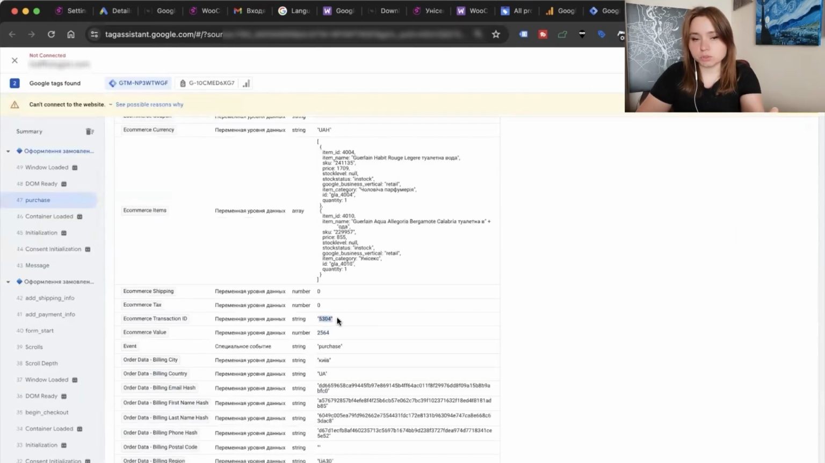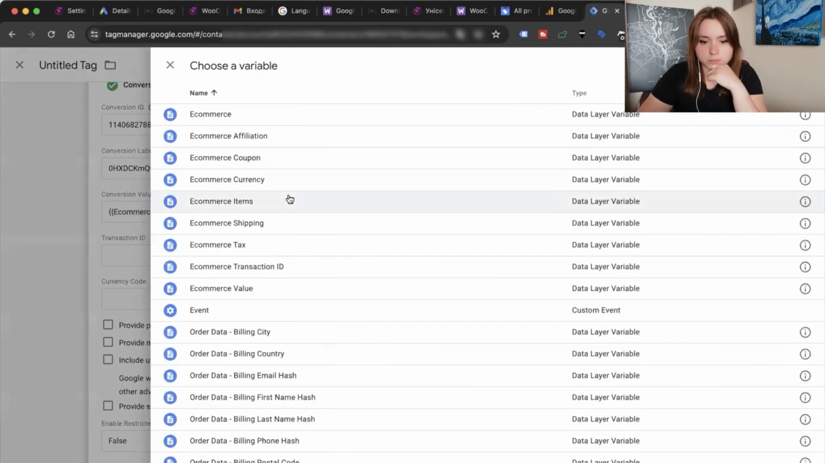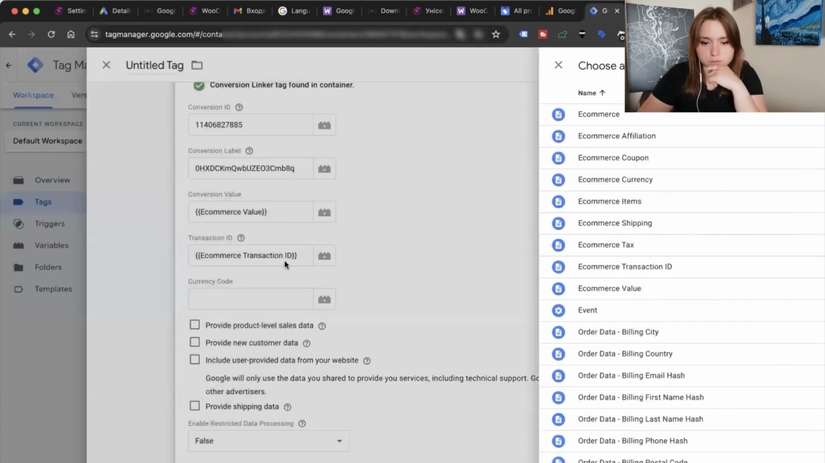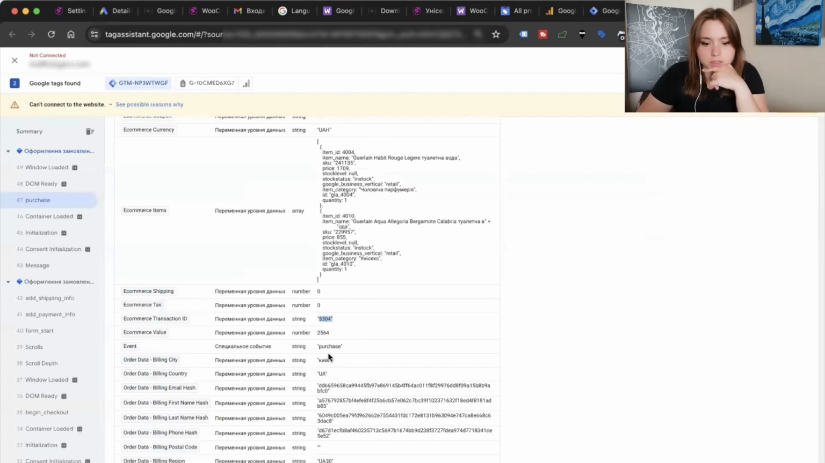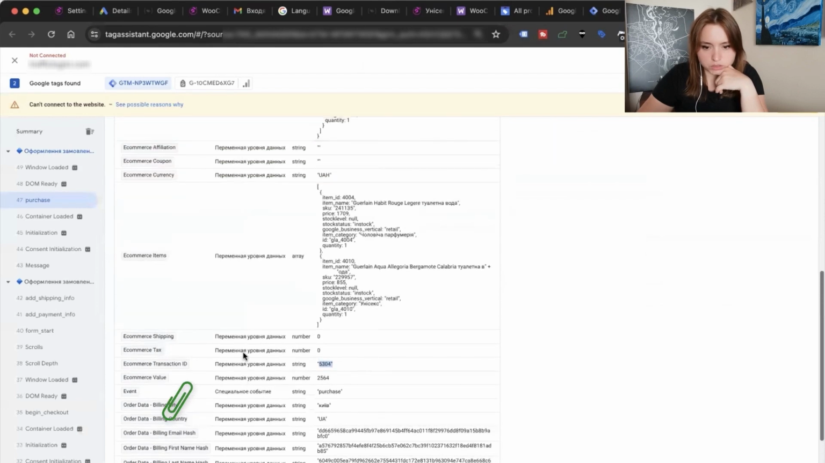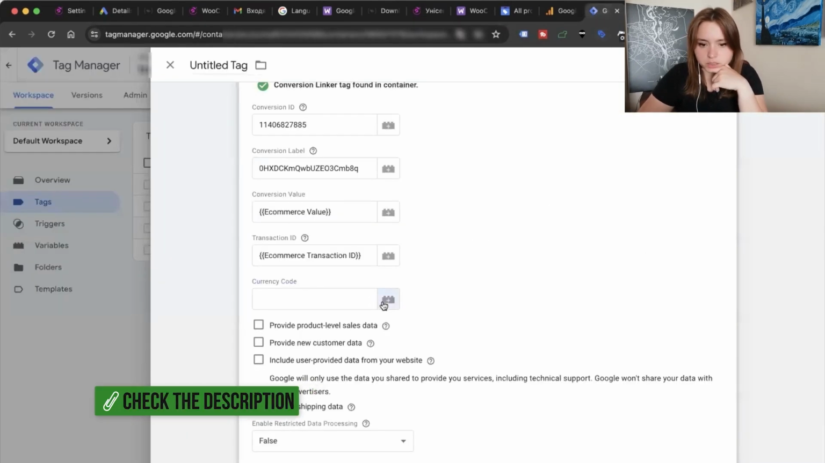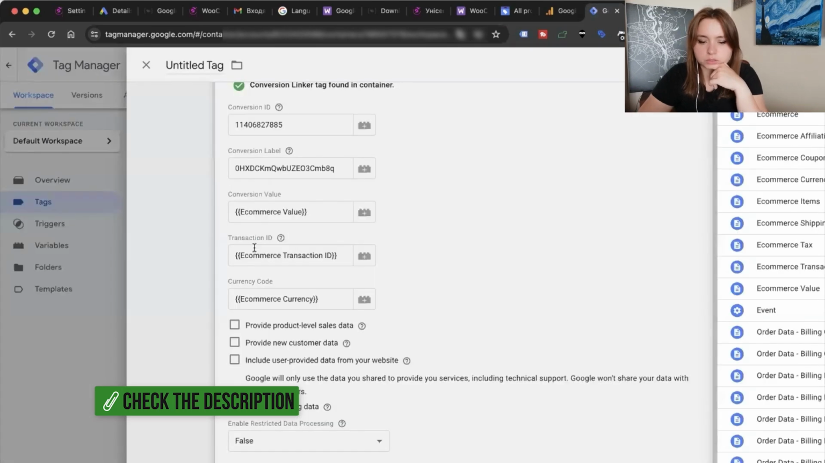If you don't have this purchase, click Preview in Google Tag Manager, complete all the steps, and find these variables. We also have the transaction ID. Where is it? I'm on the transaction ID. So what else can we do? Right, we need the currency code. We definitely have the currency as well. Here is the e-commerce currency. We can select our e-commerce currency.